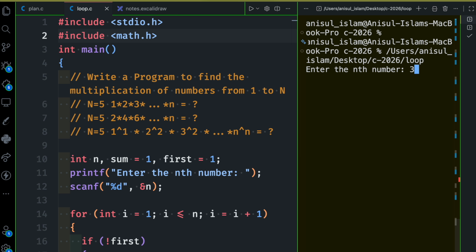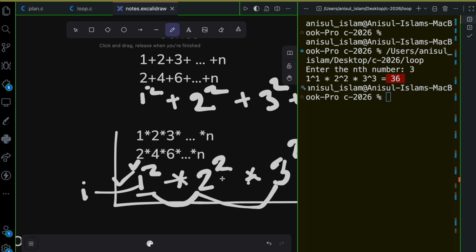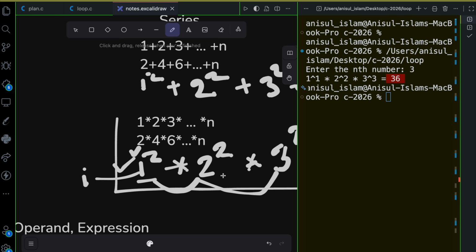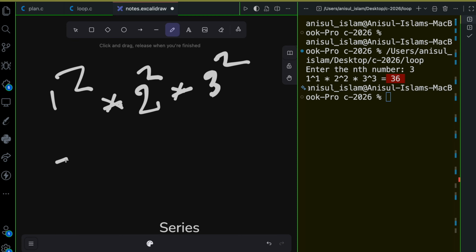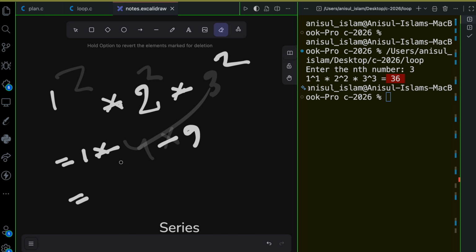This time I'm going to give 3, so it will be 1 square plus 2 square plus 3 square, and it's going to give us 36. Is it true? 1 square, 2 square, and 3 square gives 36. Let's see here. So 1 square into 2 square into 3 square. This is something that's going to look like our series. 1 square equals 1, 2 square is 4, then 3 square is going to be 9. Of course, it's going to be 36. So it's working fine. Now the only thing left is how to show the output in a better way.